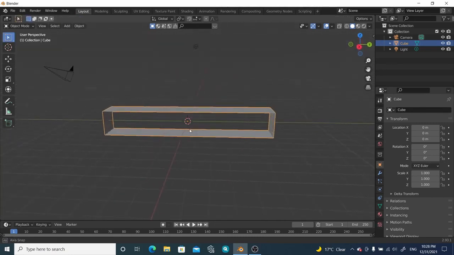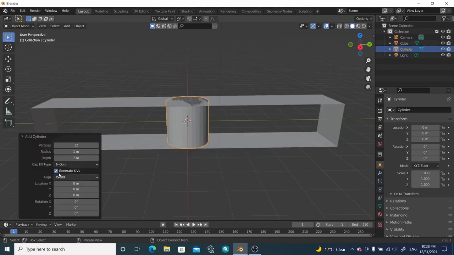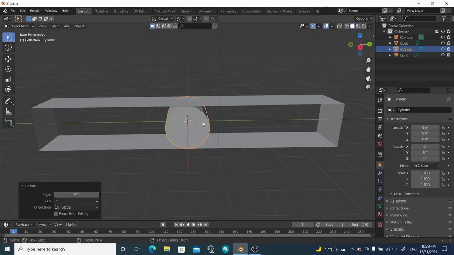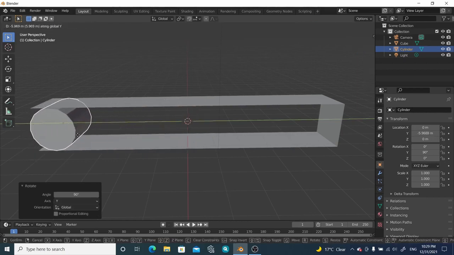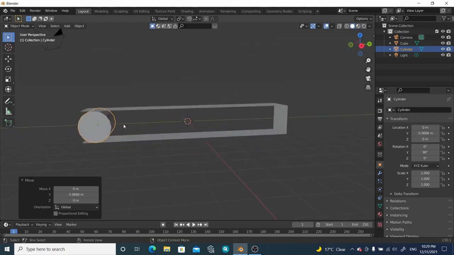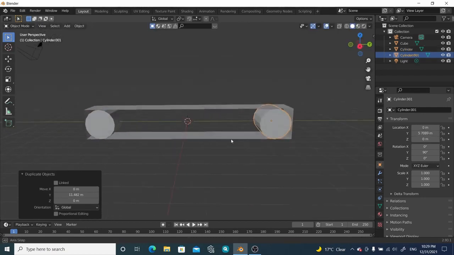Go back to the object mode by pressing Tab, press Shift A, insert a cylinder and change this value to 16. Rotate it along the Y-axis, enter 90, press G and move it along the Y direction to the one corner. Press Shift D, duplicate it and move it to the other corner.